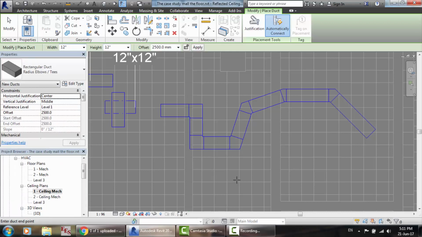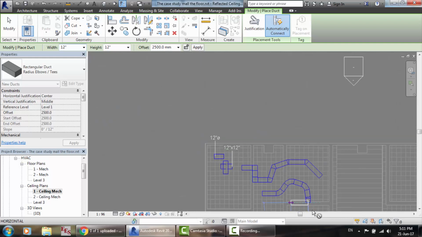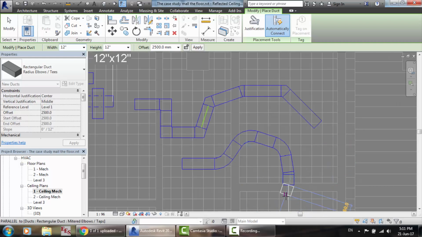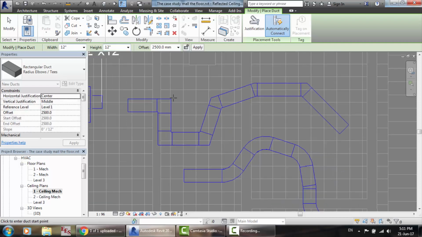So that you have another duct like that. Okay, now you can use this. Oh, you cannot here. Here you cannot. You have to go and make it like that. Okay. So here you are free.